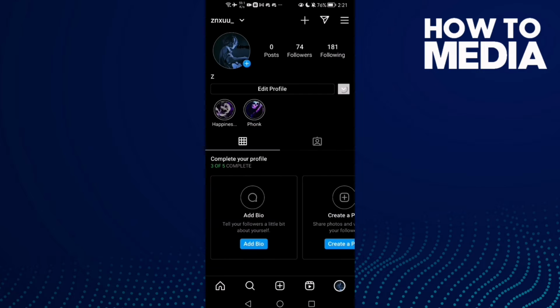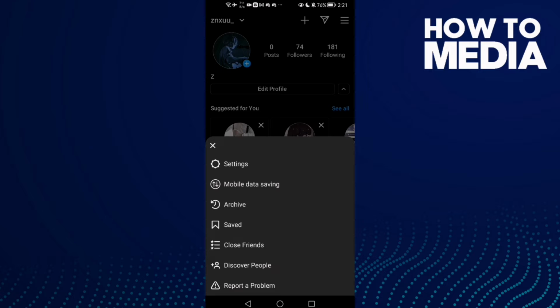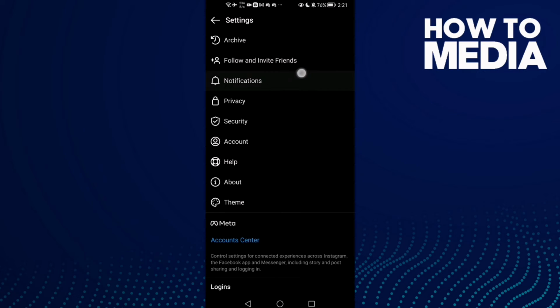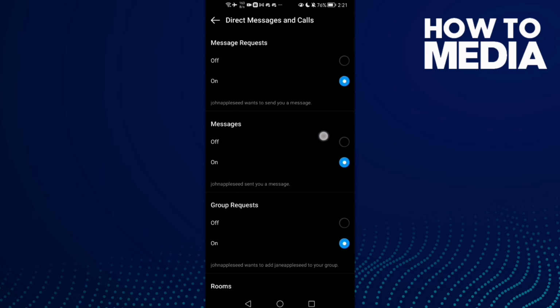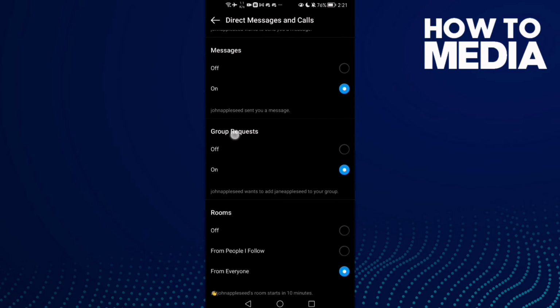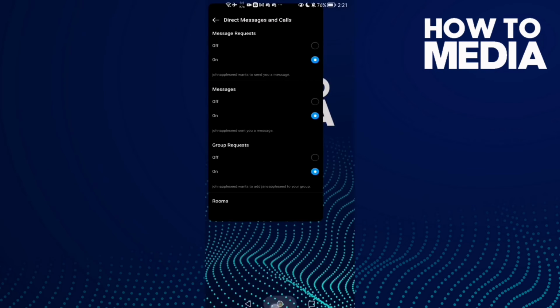and now click on your profile here in the bottom corner and then click these three lines in the top. Here you will find settings and then notifications. Now click direct messages and calls, and as you see here you will find it. Here you will find group requests. You can turn it off or on just by one click, and that's how to manage it.